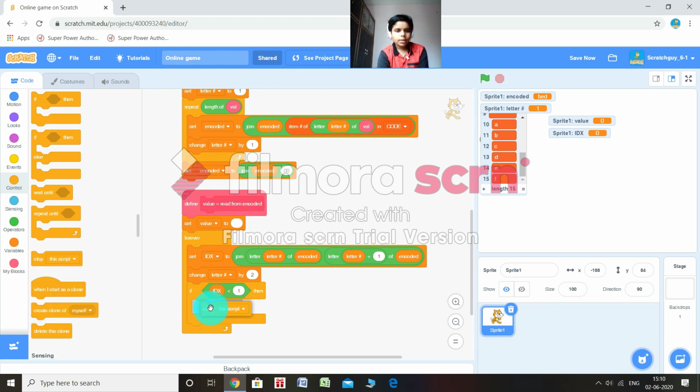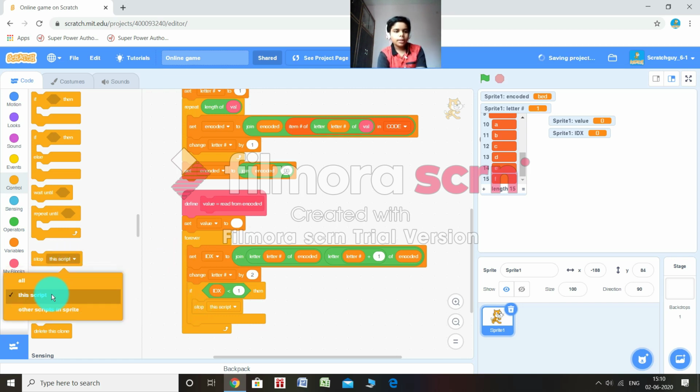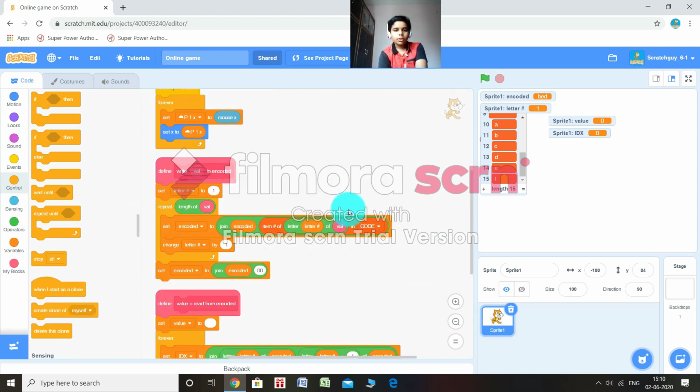And right, stop this script, which means don't put the stop all block, right? You already recognize this, but don't use the stop all, because stop all means stop the whole game, and we don't want to do that. We just need to stop this script, right? Oh my gosh, what happened? I think I double clicked.